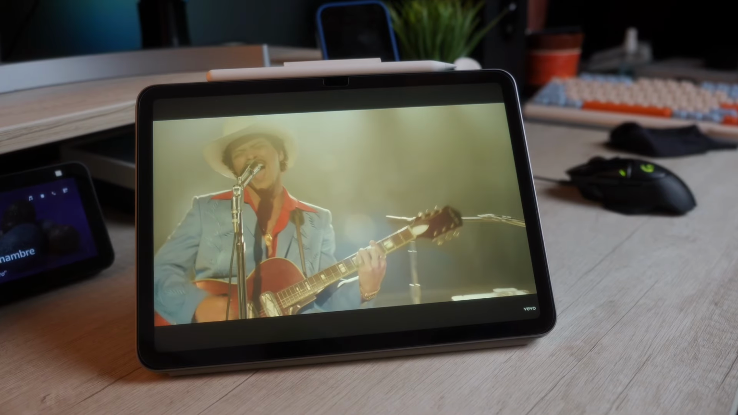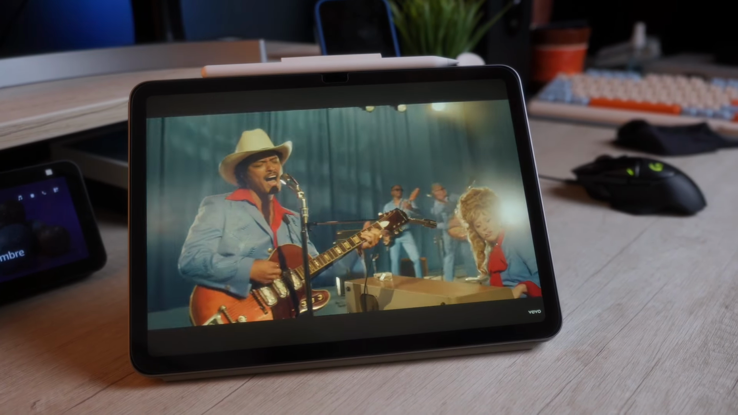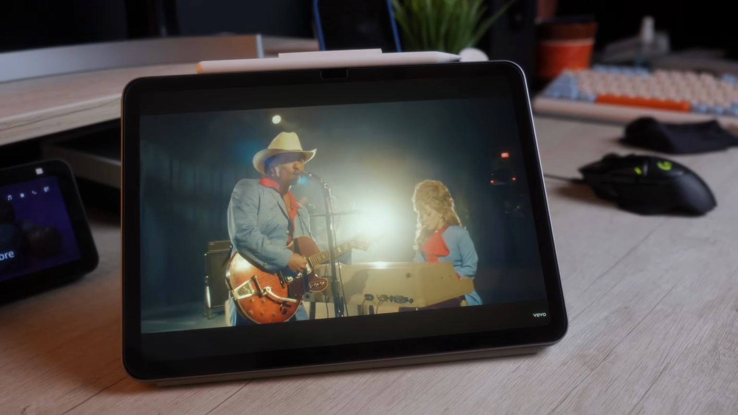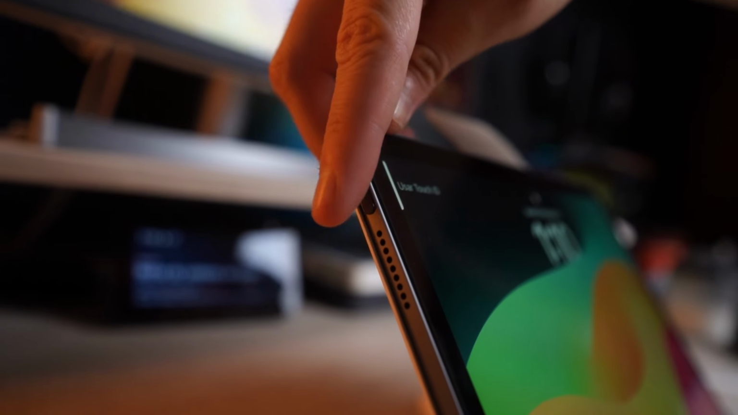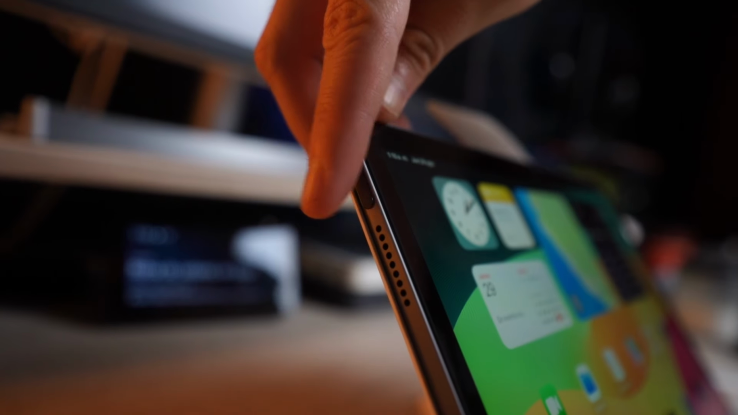In terms of audio, they are pretty much the same. They have landscape stereo speakers and 2 microphones. In these two iPads, you are not going to have Face ID. If you want this feature, you have to go for the iPad Pro. This is not a big deal, but it's comfortable to have Face ID.